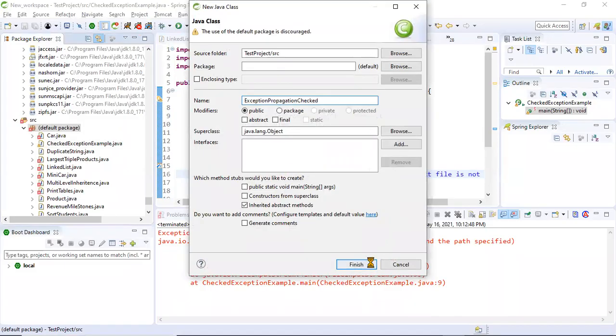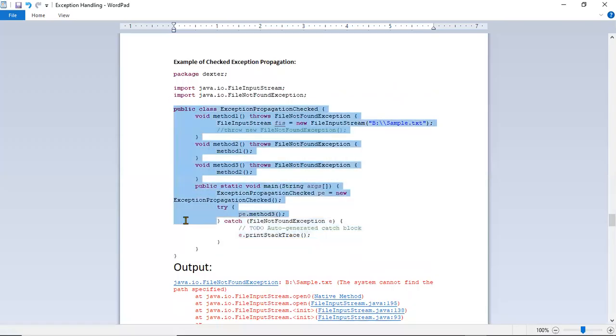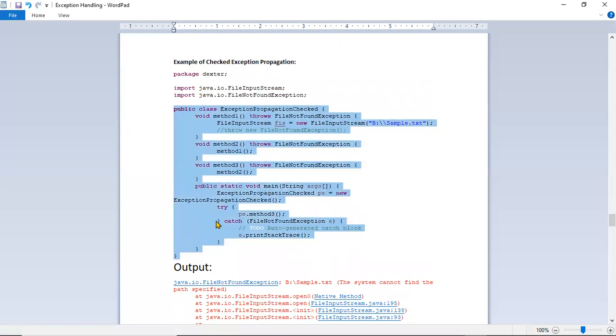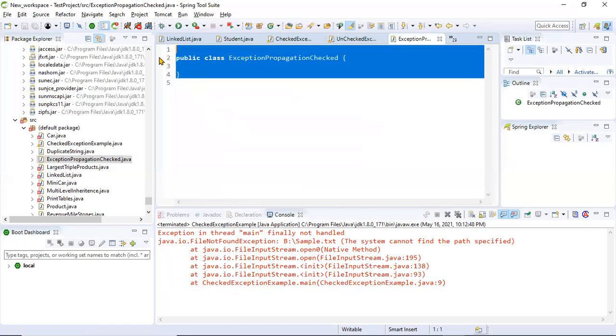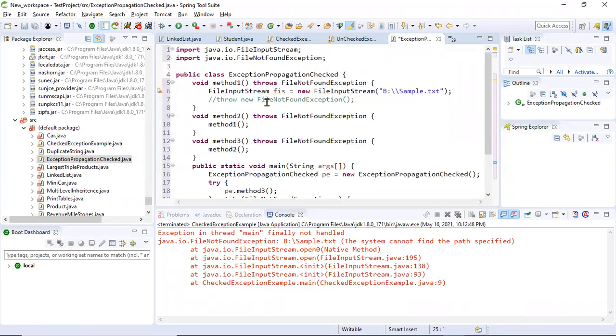So running this code. Propagation comes from the word distribution or spread. It is just forwarding the exception to the calling method, if it is not handled. Okay, I'll show you the example. We push it to the calling method basically.